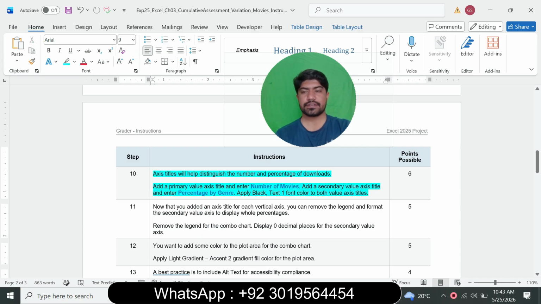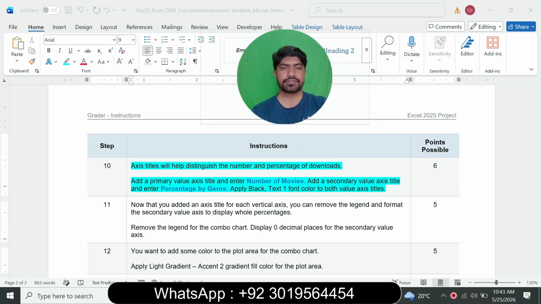So question number 10 is, axis titles will have the destination, the number and percentage of downloads. Add the primary value axis titles and secondary value axis titles, percentage by genre, and apply the black text one font color to both value axis titles. Number of movies. Add the primary value axis titles.